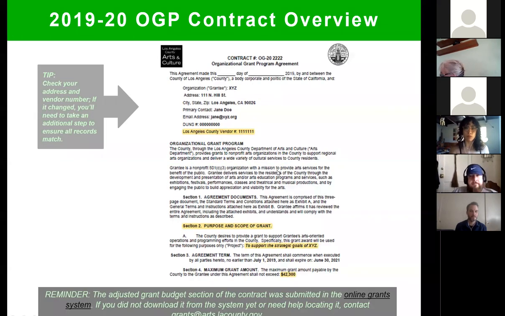So let's take a look at the contract. You're going to want to take a look at this so that you know that you're submitting the correct information in your report forms. The first page of the contract, on the header, includes your legal name, your DUNS and vendor ID number, and then section 2 has the purpose and scope of the project. It includes the award amount.